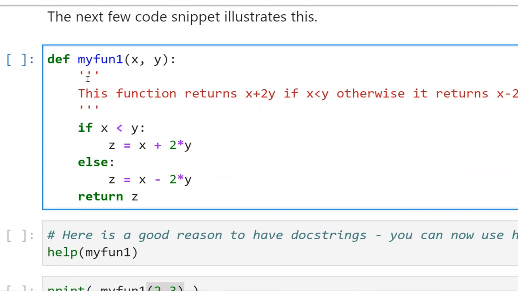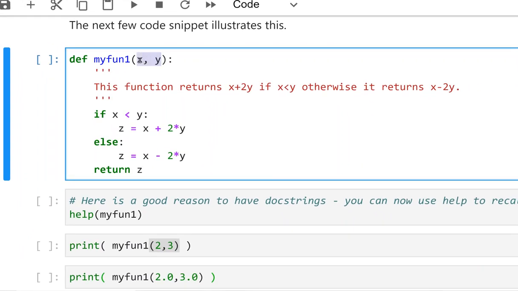At any rate, myFun1, my first function that we're going to investigate in this lecture notebook, has two parameters, x and y. This function returns x plus 2 times y if x is less than y. Otherwise, it returns x minus 2y. And you can see that's exactly what the code is doing. If x is less than y, we compute x plus 2 times y, and we assign it to a variable z. Otherwise, else, we evaluate x minus 2 times y and assign that to z, and then we return z. Now, we could return nothing, in which case this computation takes place and nothing's ever returned.